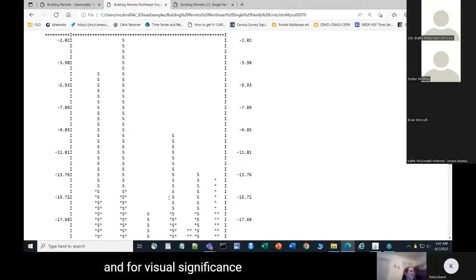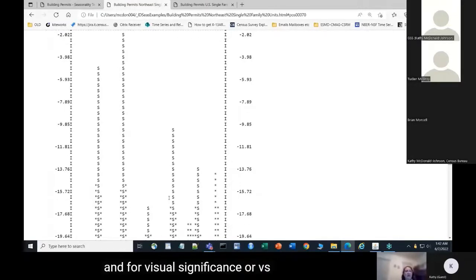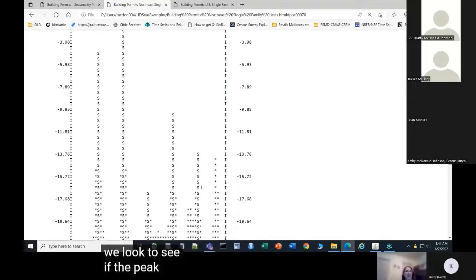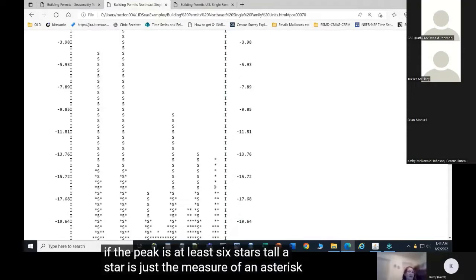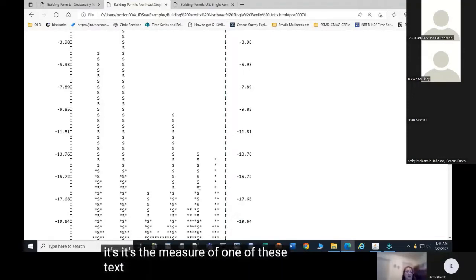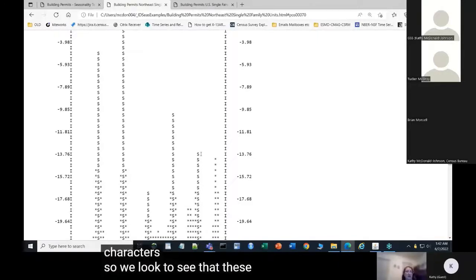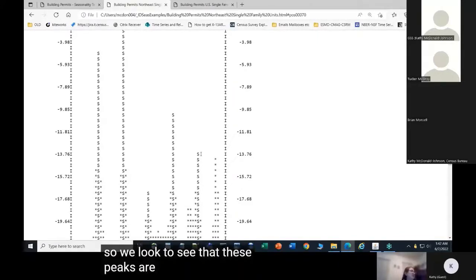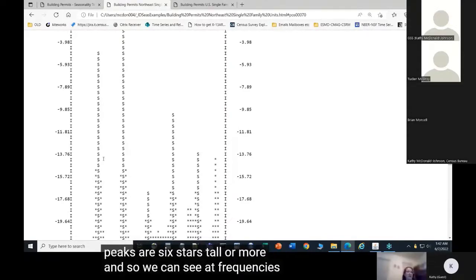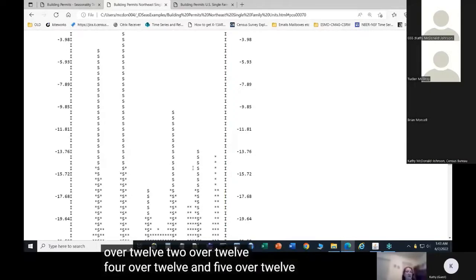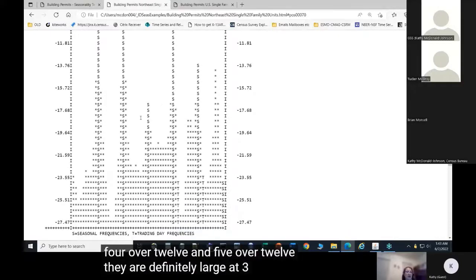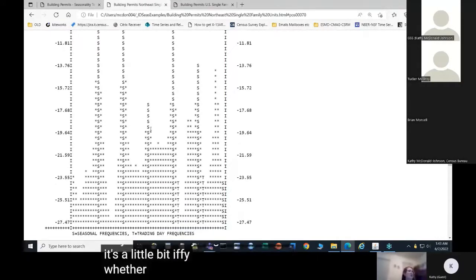And for visual significance, or VS, we look to see if the peak is at least 6 stars tall. A star is just the measure of an asterisk. It's the measure of one of these text characters. So we look to see that these peaks are 6 stars tall or more. And so we can see at frequencies 1 over 12, 2 over 12, 4 over 12, and 5 over 12, they are definitely large. At 3 over 12, it's a little bit iffy whether it meets the height criterion.